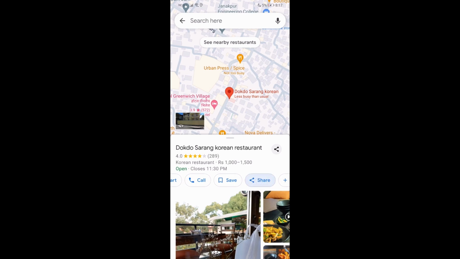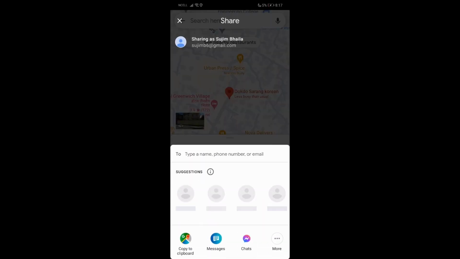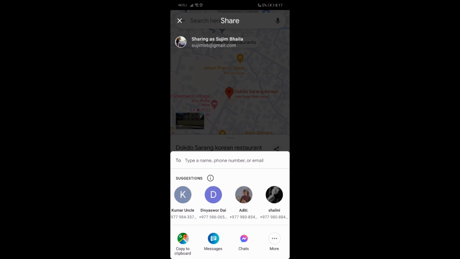Just press share, and then you'll be having many options over here. You can copy to the clipboard, Messenger, or with everything and anything like this. So that's how we do it guys.